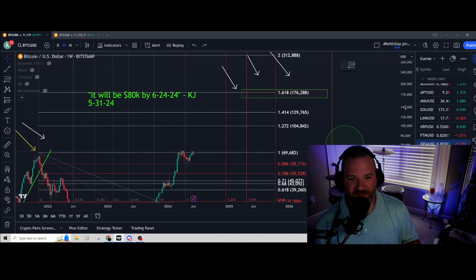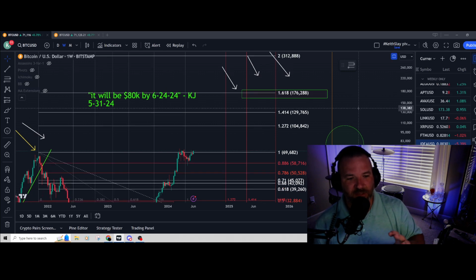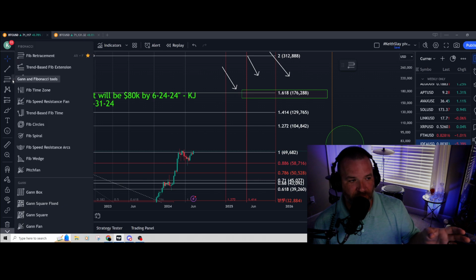Really cool stuff, really cool thing to show us basic moves left and right and up and down. It's not an indicator. It's the second thing down under Fibonacci retracement on the tools. That's what I was saying at the beginning.